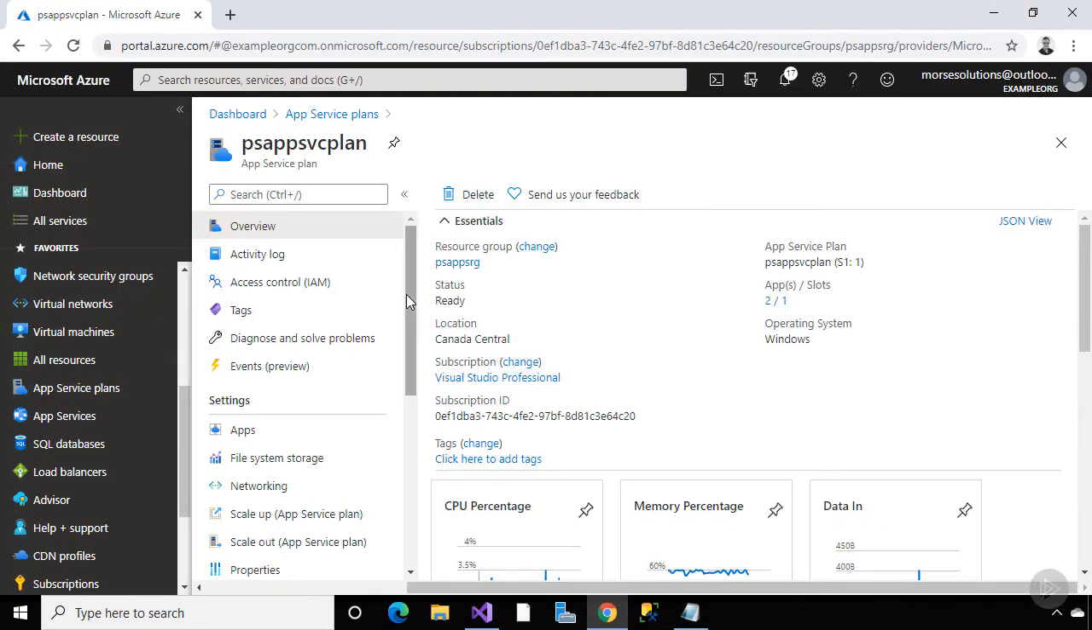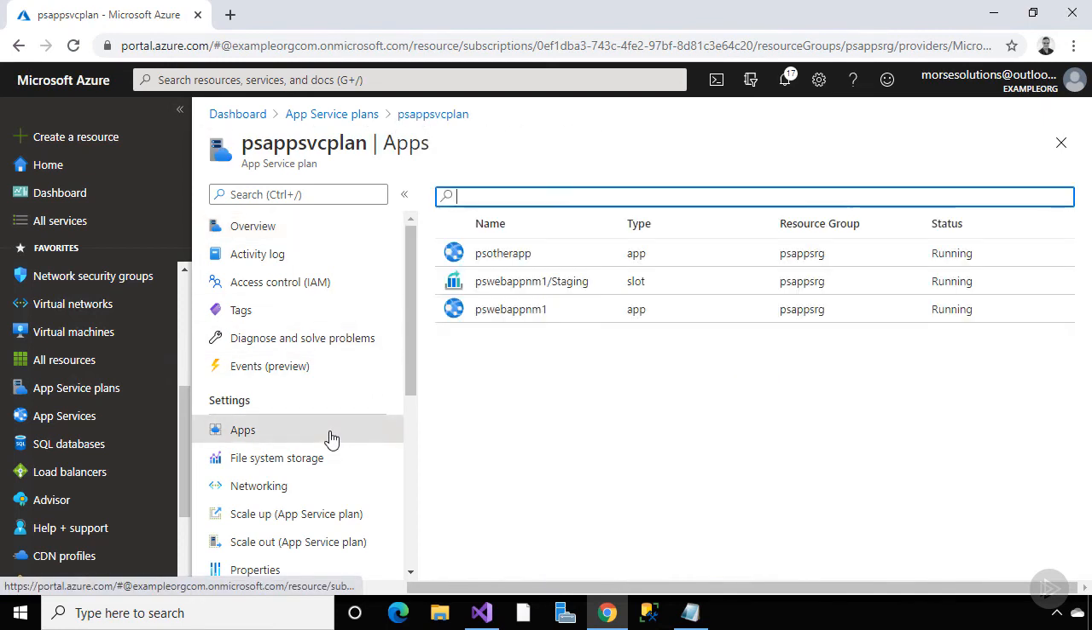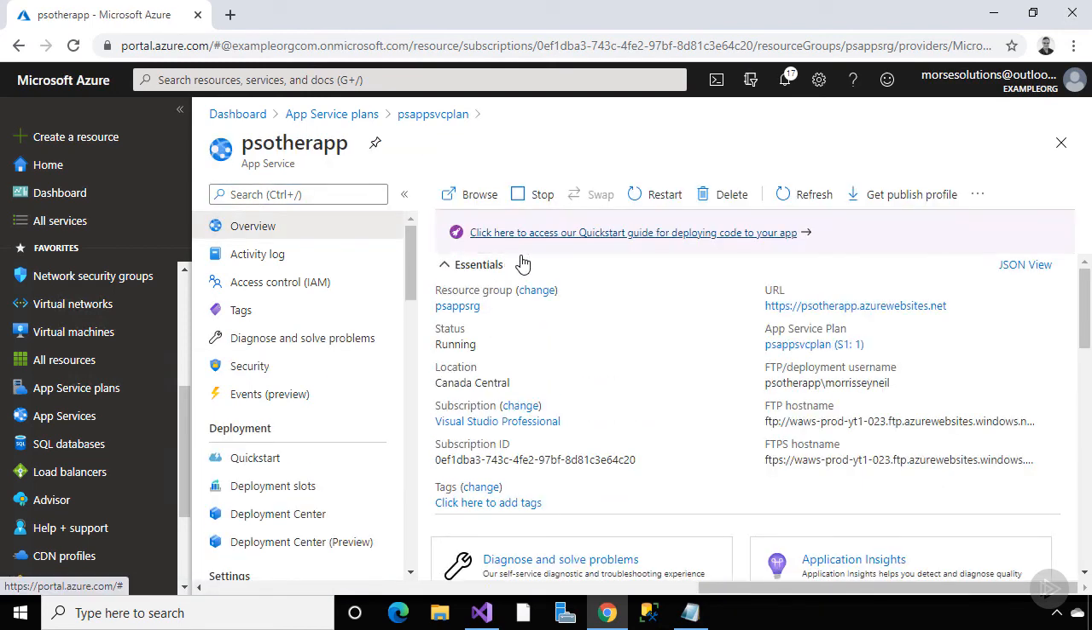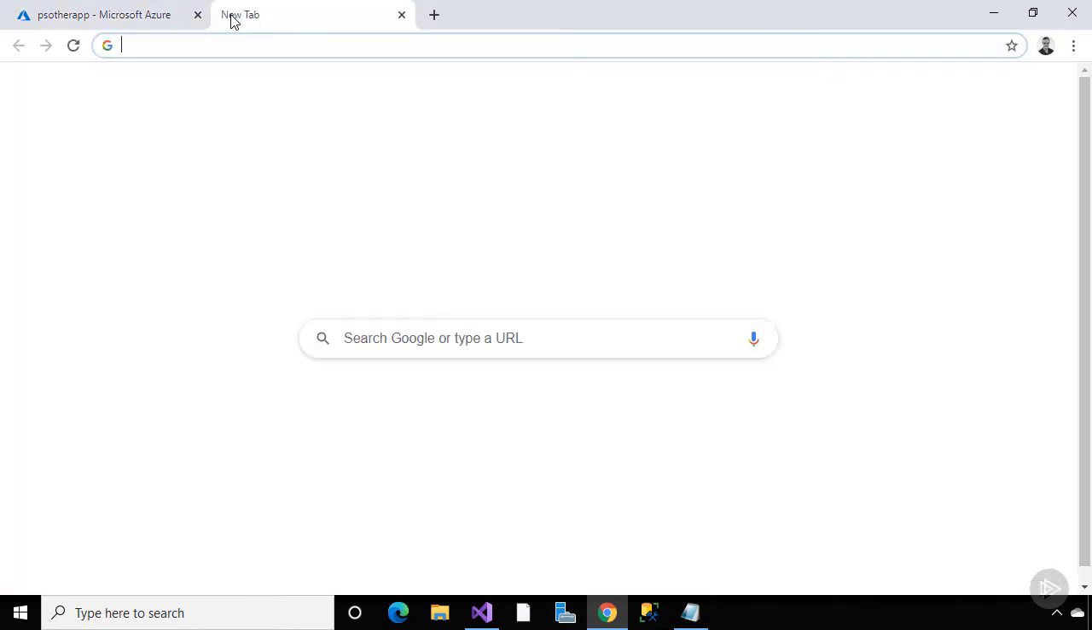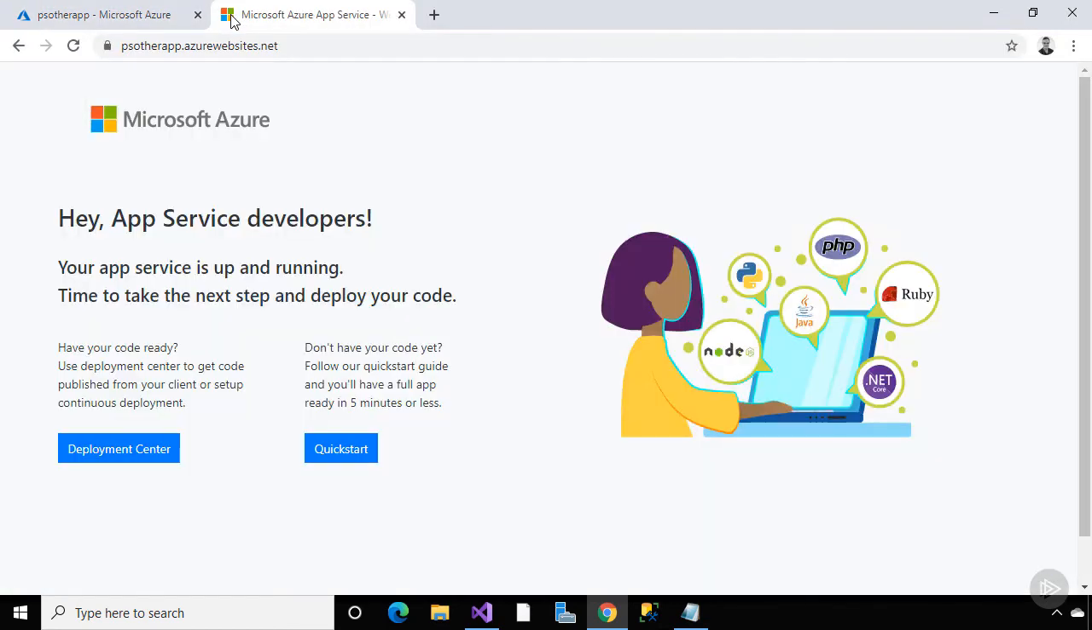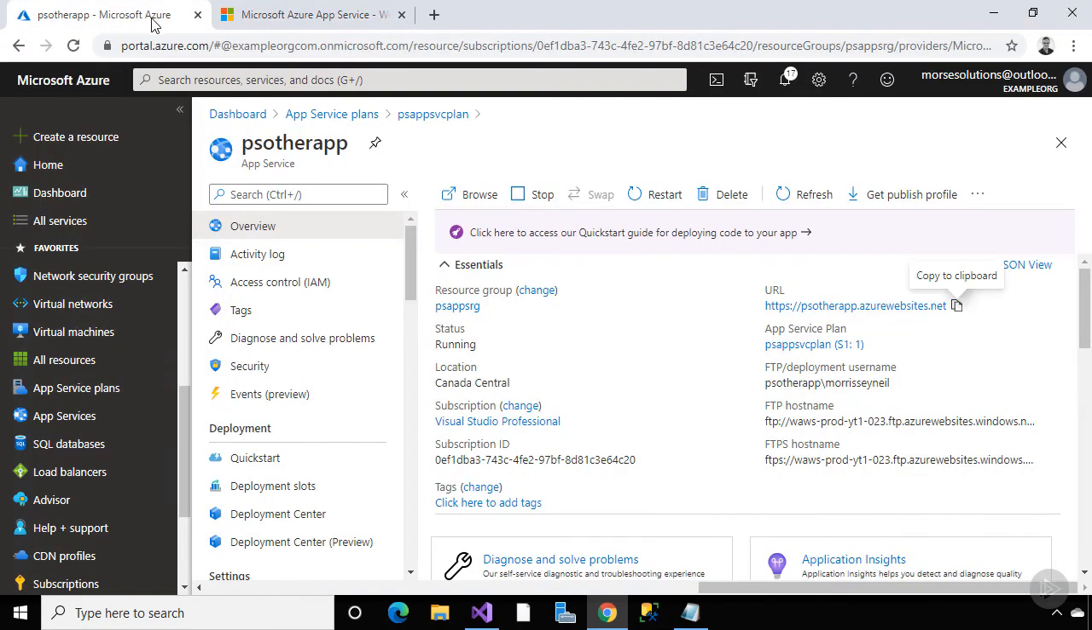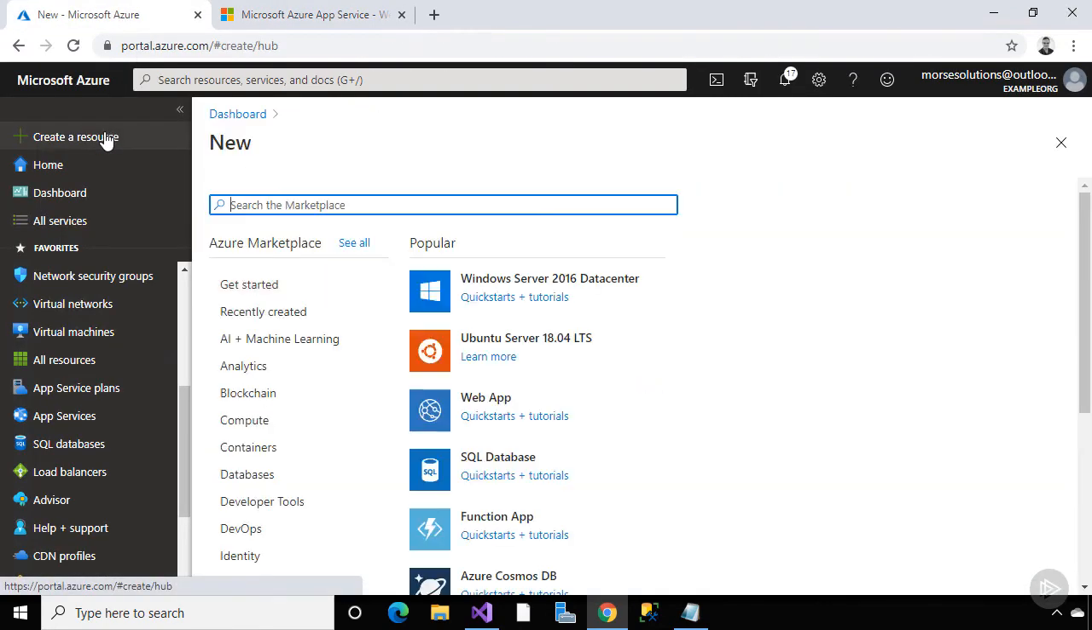Now let's purchase a custom domain for another one of the app services in the app service plan. I've created another app service and used the existing app service plan, so it's listed here. Let's navigate into it. Let's copy the default URL and open up a new browser tab and paste in the address. So we've got the default page that gets created by Azure. Now let's go back to the portal and let's create a new resource.